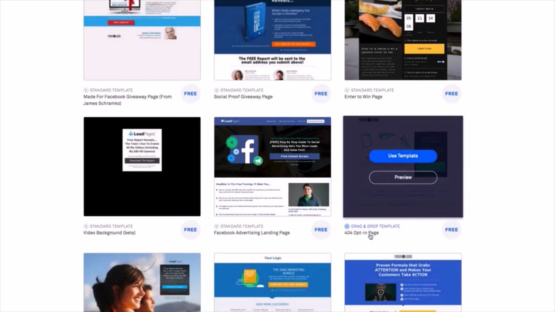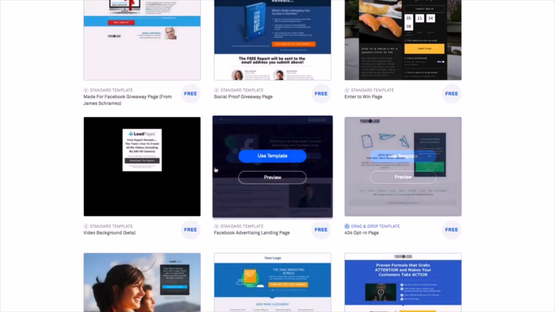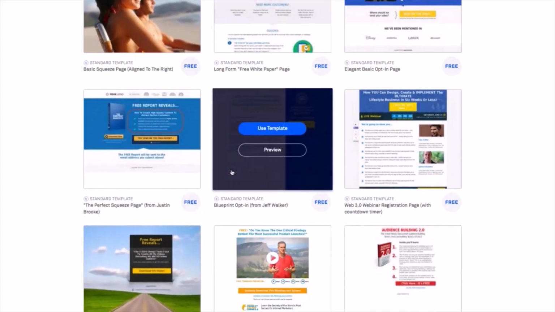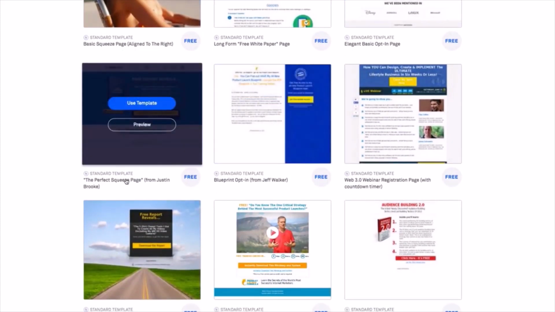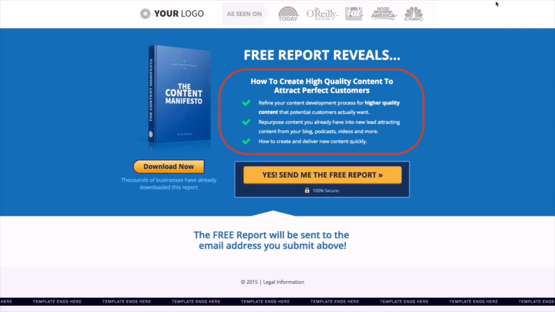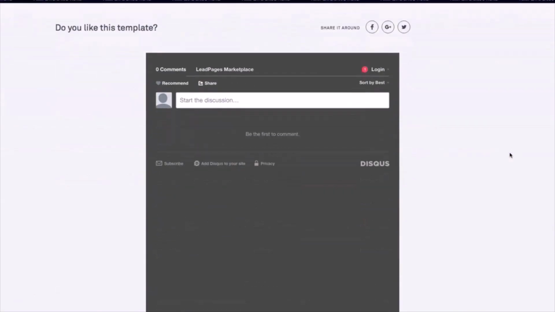You've got a 404 opt-in page, which is not what we want. Let's say we just want to give away a free ebook. And we've got this one here. It's called the Perfect Squeeze page. And we can click on preview. Let's take a look at what this looks like. And at the top, you can choose use this template once you're happy with this type of template.